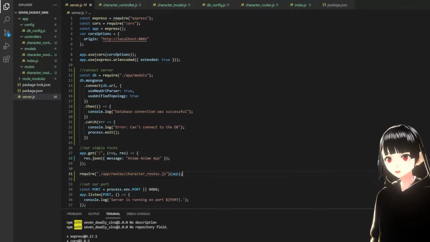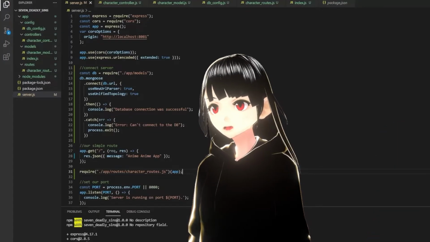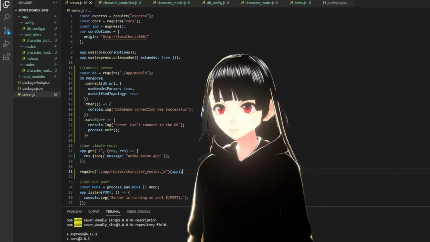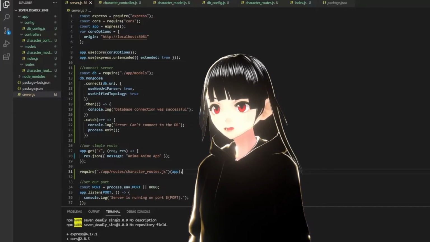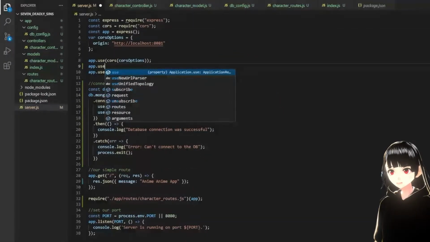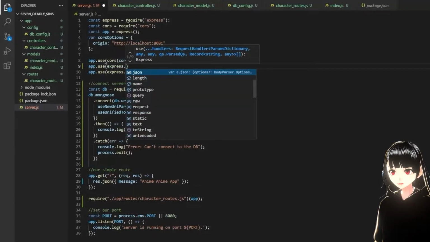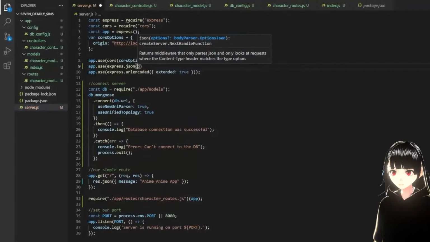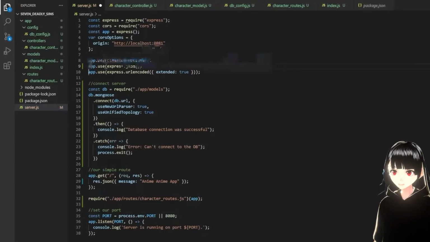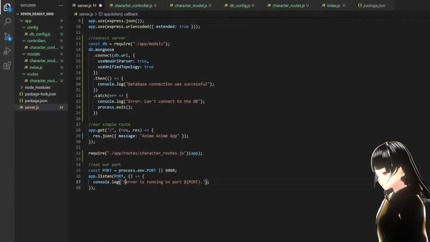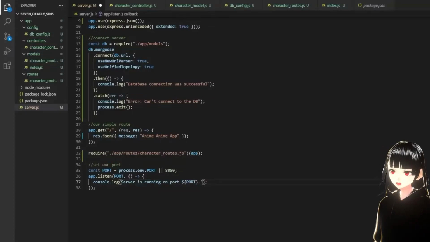So after this, we will switch and go to server.js. Here we will require our character routes. After this, we will be using Postman to send the information about our character. Now, a small detail that I forgot is that we also need to add our JSON. So we can set our server to accept JSON as a body parser. And I am just changing these strings to template strings.